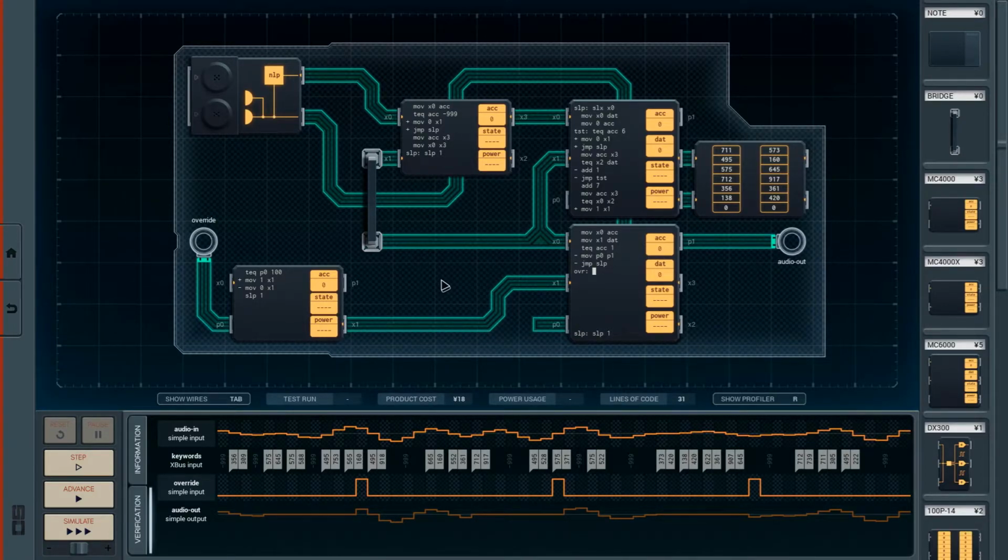Override is going to say, test if data is equal to 1. If yes, move P0 to P1, jump sleep. If no, move 50 to P1.